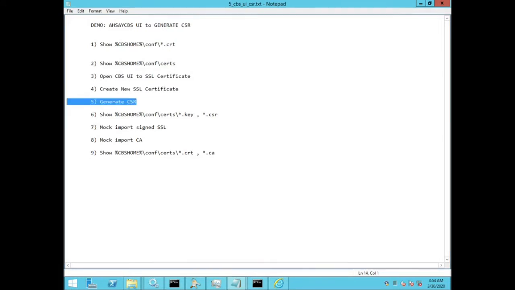Then I will generate the CSR, followed by I will show you the contents of the Conf cert directory with the private key and the CSR file. I will do a mock import of a signed SSL certificate, and then I will also import the intermediate certificate, and then I will show you the cert directory again.